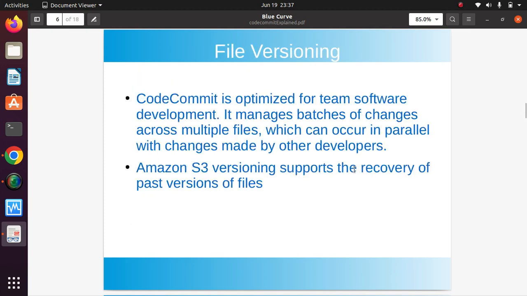Then we will check file versioning, right? There are two kinds of file versioning. Amazon S3 also has versioning. What is the difference between CodeCommit file versioning and Amazon S3 file versioning? There is a very basic difference. CodeCommit is optimized for team software development. It manages batches of changes across multiple files, which can occur in parallel with changes made by other developers, right?